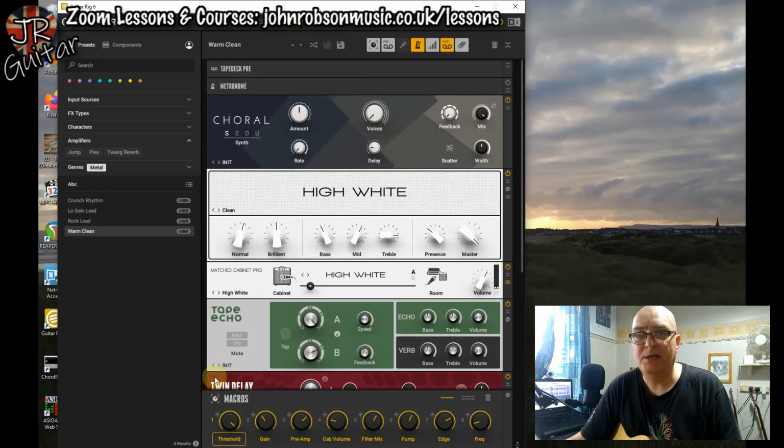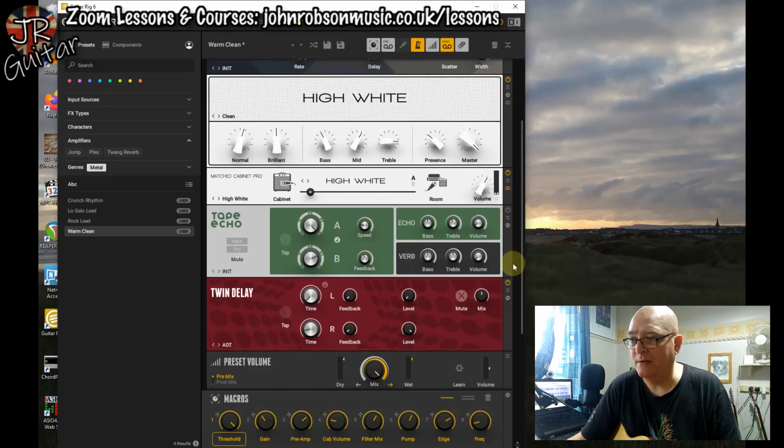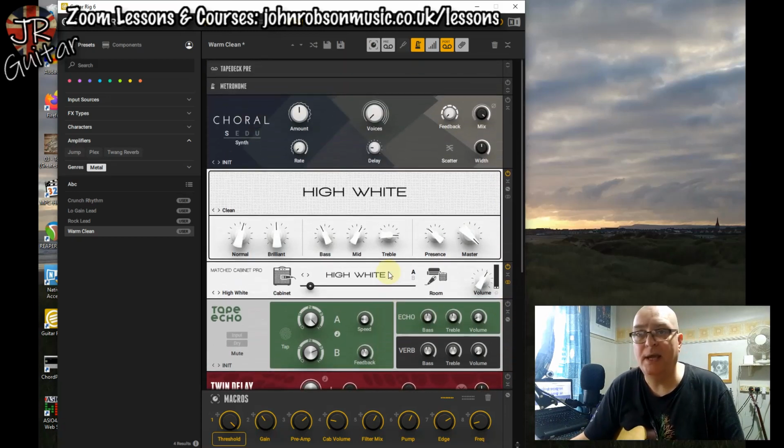I always find it's best practice to dial in the sound of the amp first of all and then add effects to sort of garnish it. So let's turn the effects off. There's a bit of chorus there and a couple of different types of echo. We'll turn all that off and just have a listen to the amp tone.